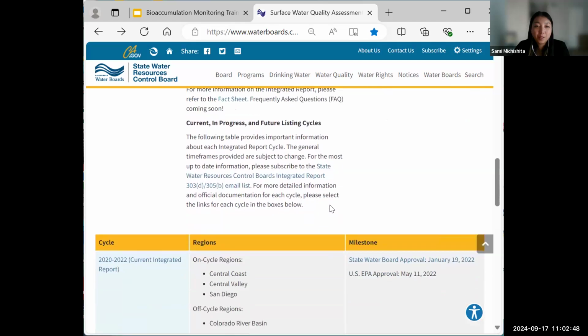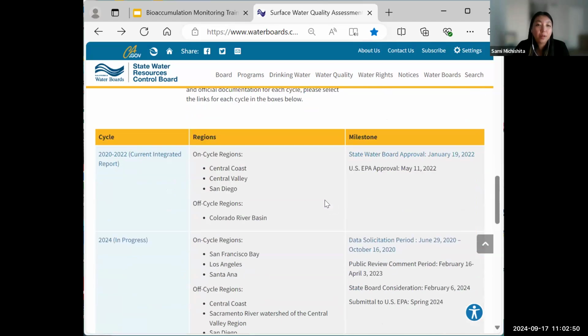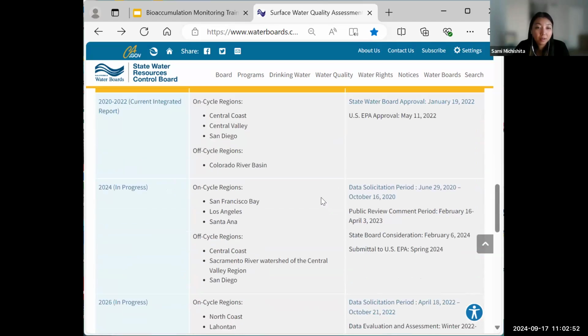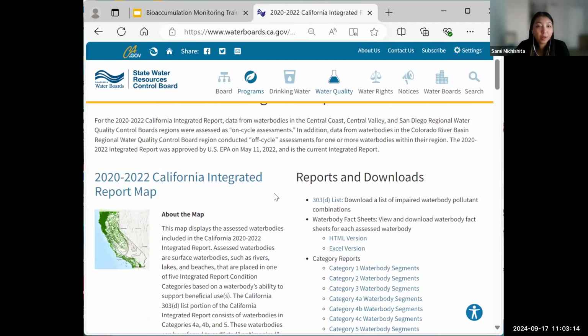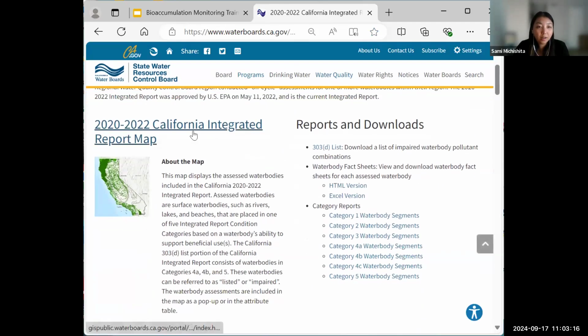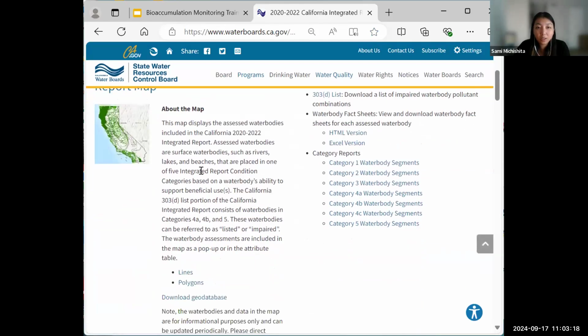And if you keep scrolling down, you'll get to this table where it shows the current and all the cycles that are in progress. Each one of these will take you to its own page with all the materials that you'll need that we post publicly. So if we go to the current integrated report, and this one will get updated to 2024 when it's approved by EPA. So you go to the current integrated report and you'll see the map again here that you can click. That'll take you to the GIS.